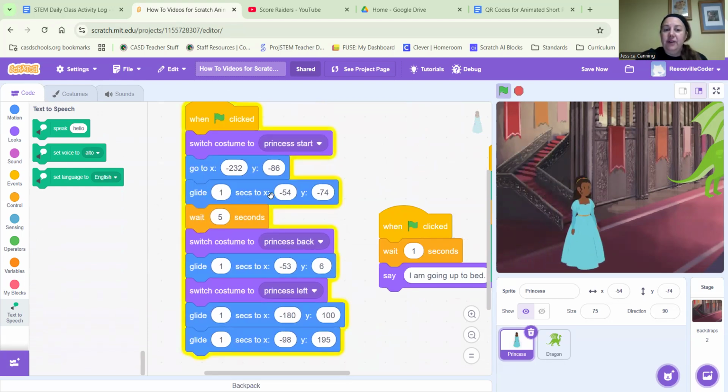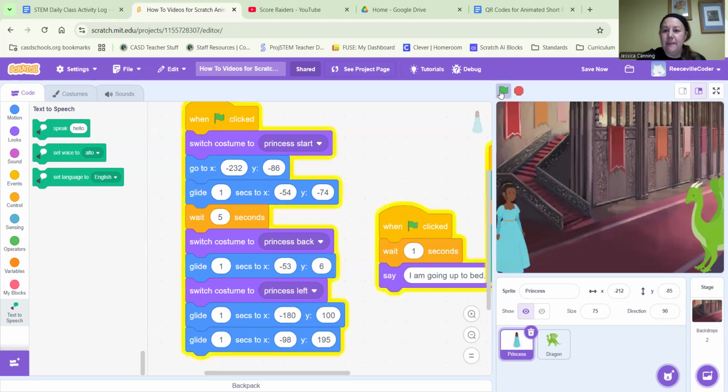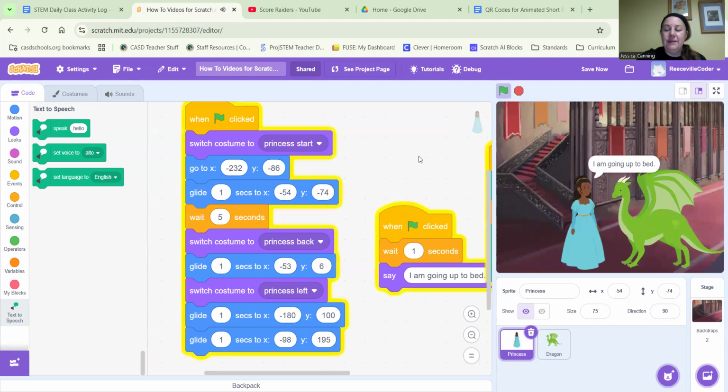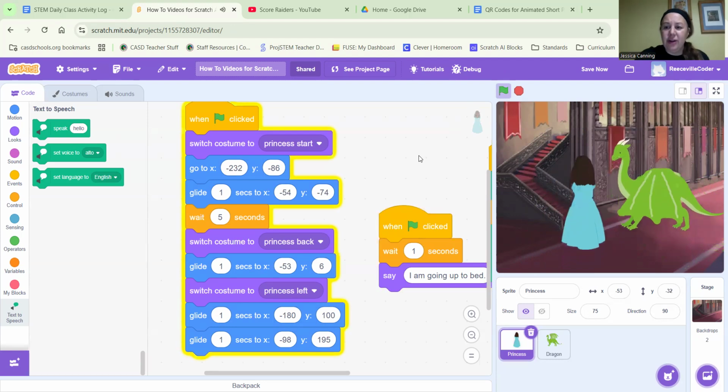So here she's gliding to the first spot. She's waiting 5 seconds. She's gliding and right about there, I think right when she switches to costume left. Let me see if I have this right. Let me look at that again. 1, I am going up to bed. 2, I will guard 3, the castle. 4, 5. Let me see. I think her code's messed up.